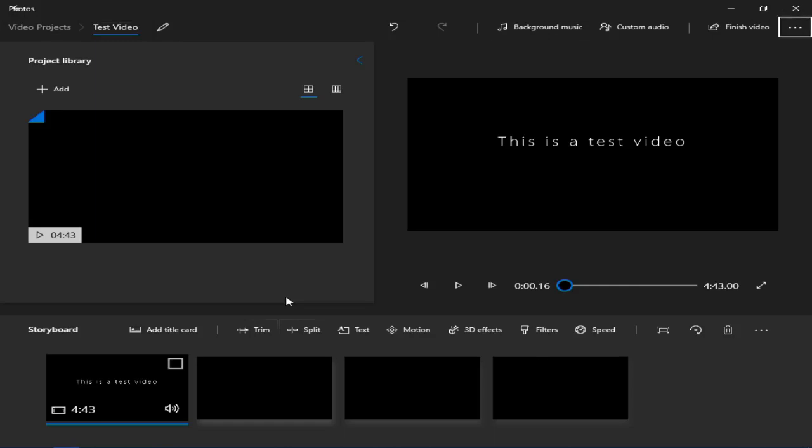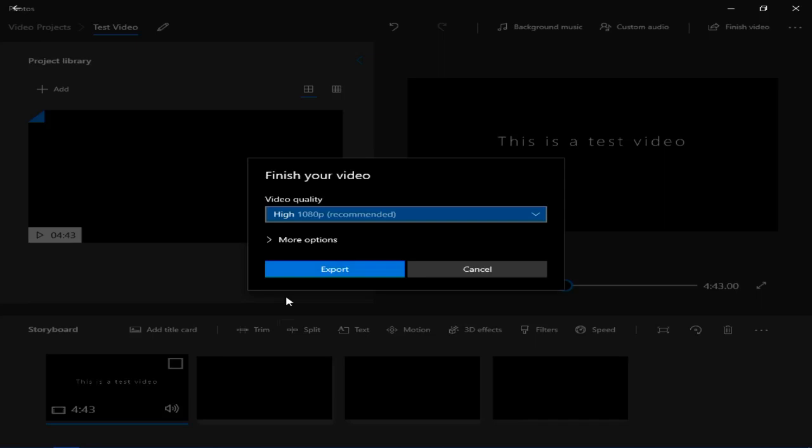Undo button, custom finish video, more app bar, finish video button 5 of 5. You have to click this finish video button. Finish your video dialog. Video quality combo box, high 1080p recommended, collapsed.